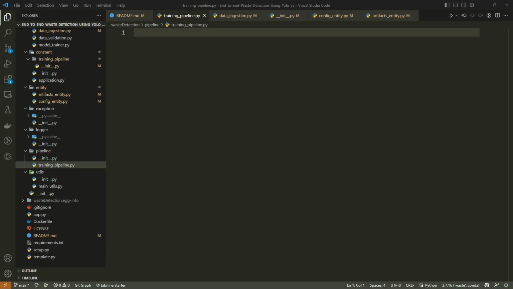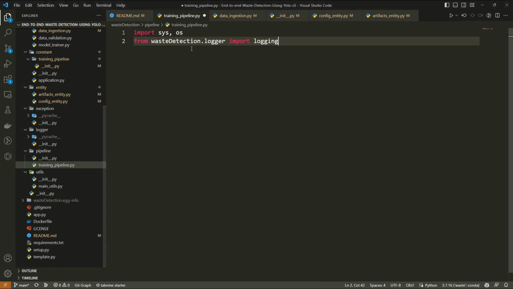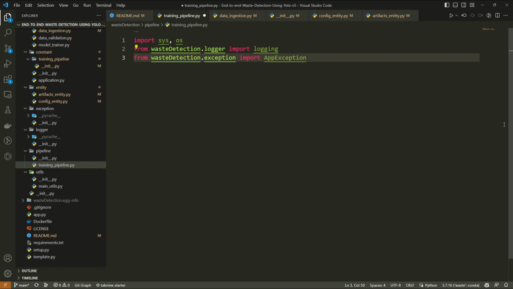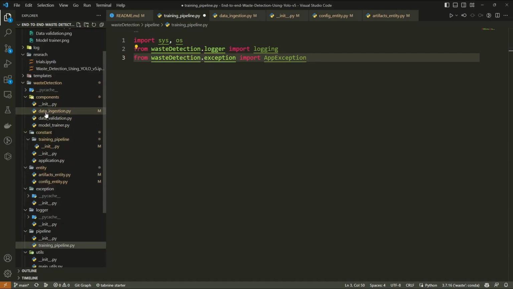So here, first of all, I'll be importing some of the libraries. Okay, I'm importing my logging. With that I will also import my exception. Then I also need to import my data ingestion components. So let's import.